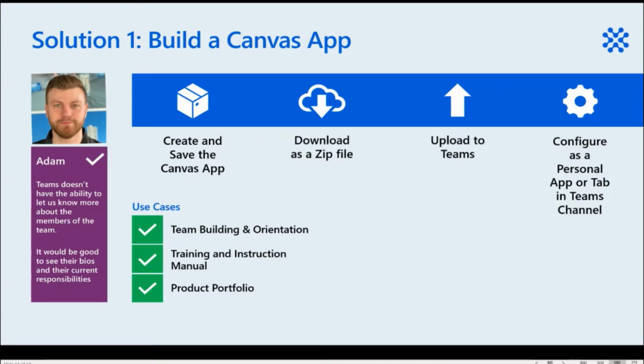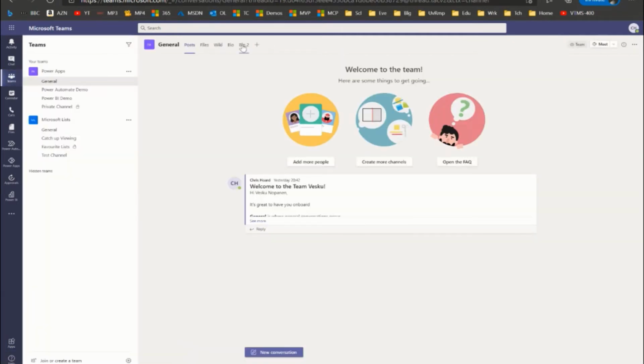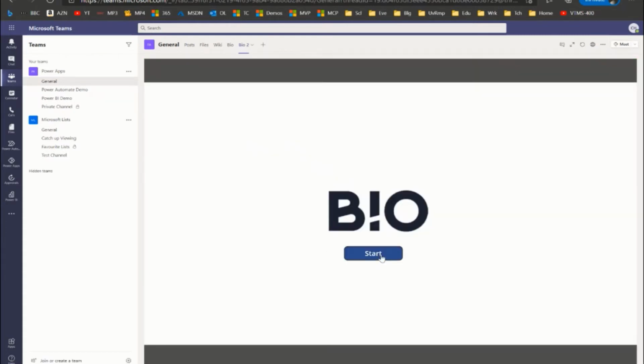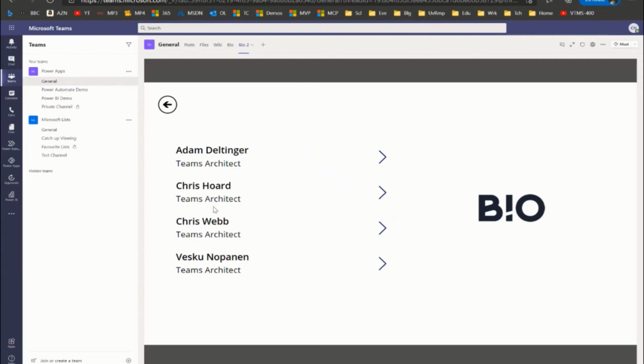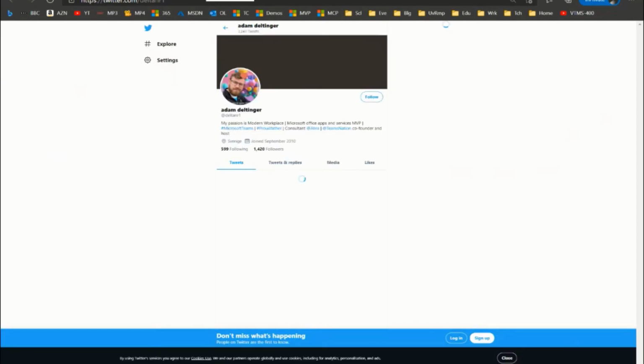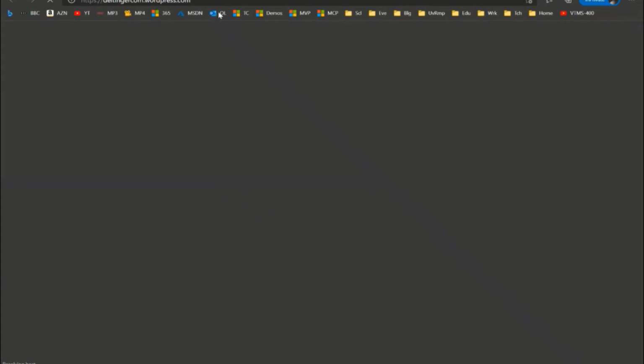We can do this with Power Apps, and we can build a Canvas app. So I'm just going to jump into my environment. Okay, here is my team. Now here is the application that I've built. As you can see, here is the application. I press start. Okay, I can see the bios of all of these people in my team. So I just go through to the next screen, and there we go. I can see more information on Adam. I can see what Adam does. I can click out on Twitter, for example, and have hyperlinks within there, and that goes straight through to Twitter. If I go to click on the blog, it goes through to Adam's blog.